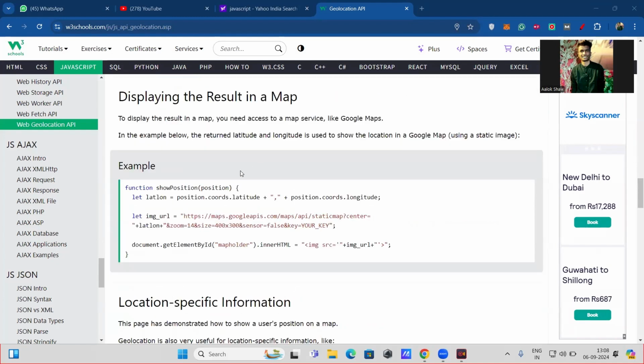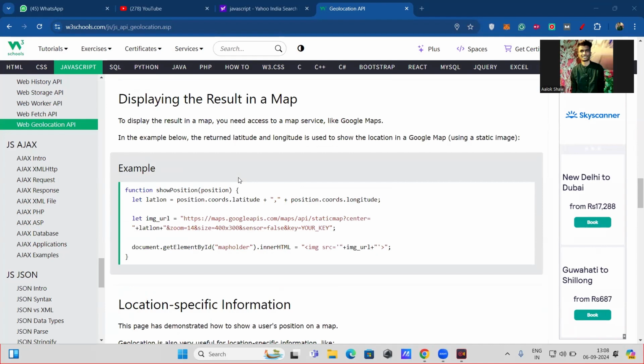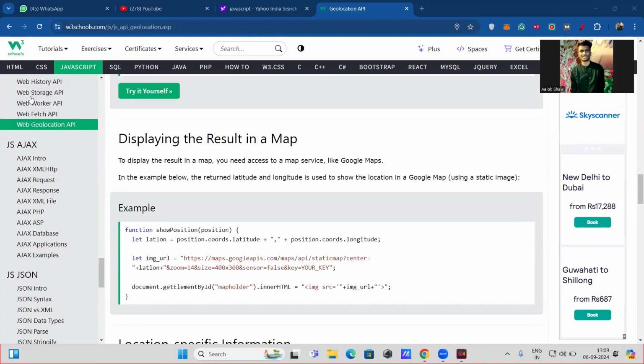Okay, so displaying the result on a map. Now we want to display the result on a map. To display the result, you need access to a maps app like Google Maps.